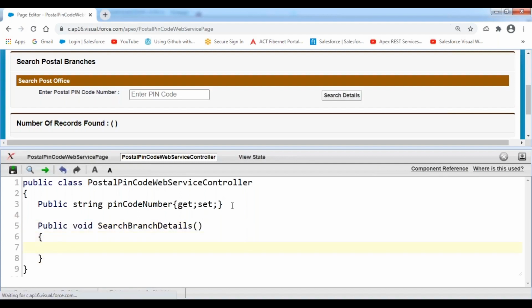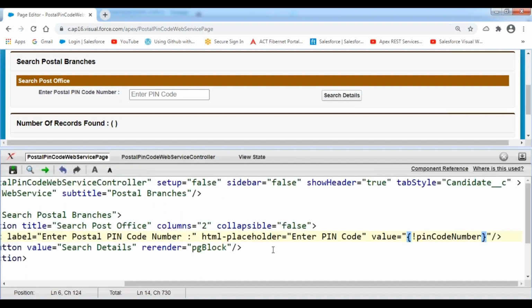I'm preparing the method. Upon click on the button control, I would like to call this method. This method will collect this pin code. Based on that, it has to connect to the respective web service and search the details here. So I'm indicating action equals to this method name.